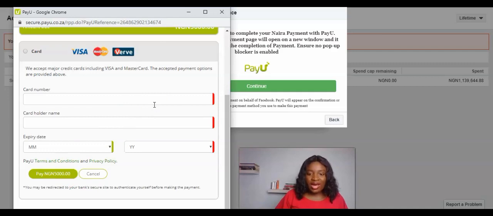Depending on your bank, they will ask for an OTP. Now, some banks actually still do not work. What I currently use is GT Bank, and I use Stanbic IBTC. I know Access Bank also works, but sometimes these cards may start acting up. Some of my cards have acted up. One of the most consistent cards I've had is my GT Bank card. It never gives me any issues.